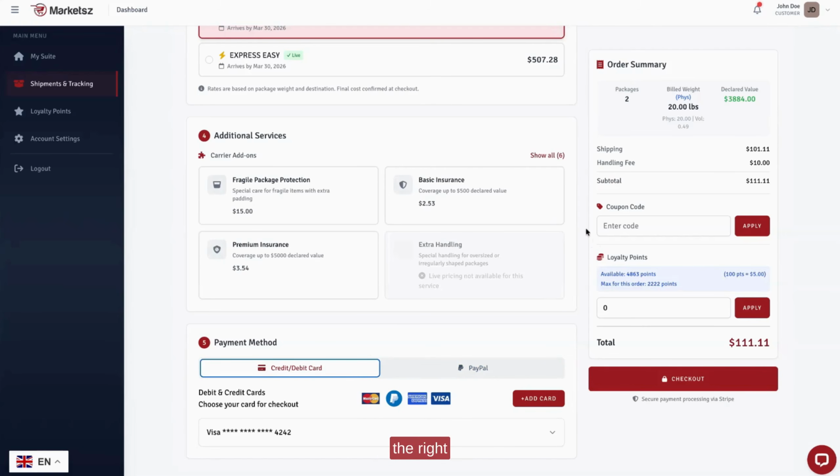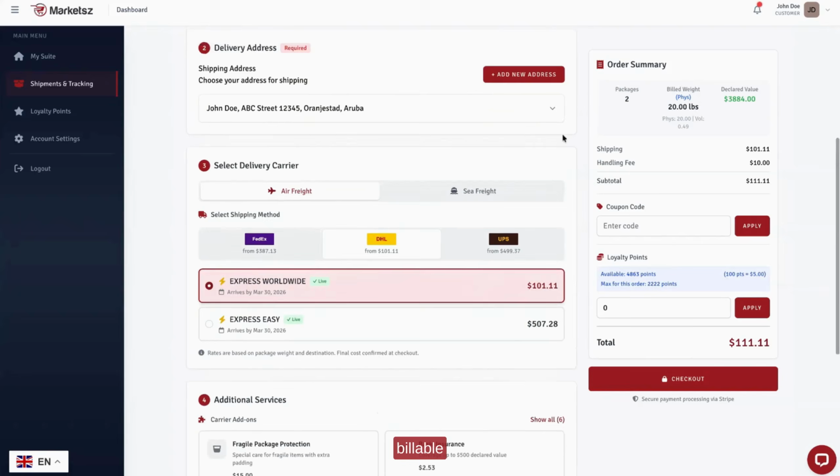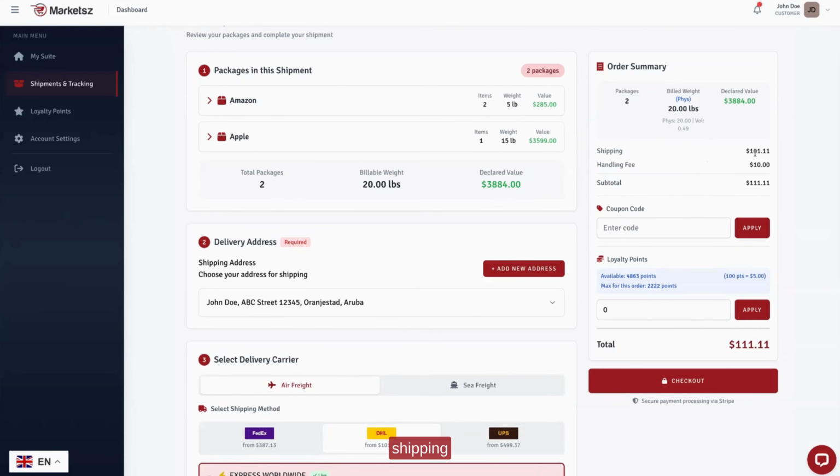And now on the right-hand corner here, you can see the order summary. You can see there are 2 packages, the declared value, and the total billable weight, which is the weight of both of these items summed together. The biggest one of all, whether it's the actual weight or the volumetric weight, you can see it all here. And then you can see how much the shipping will be, the handling fee, and the total.